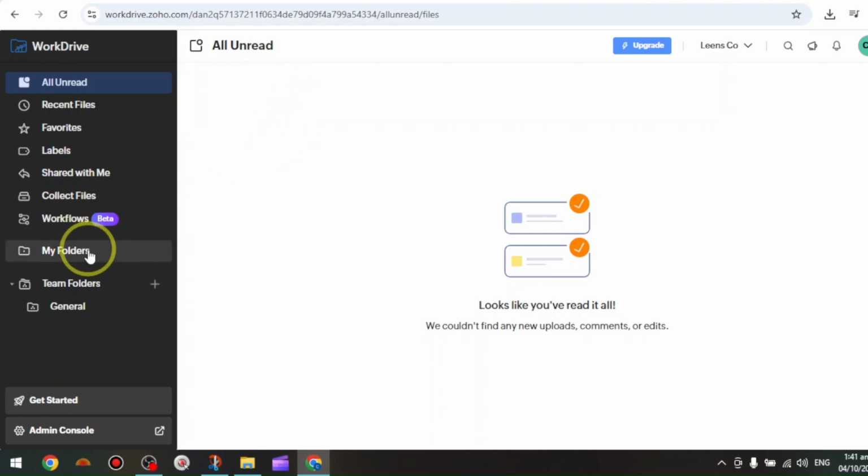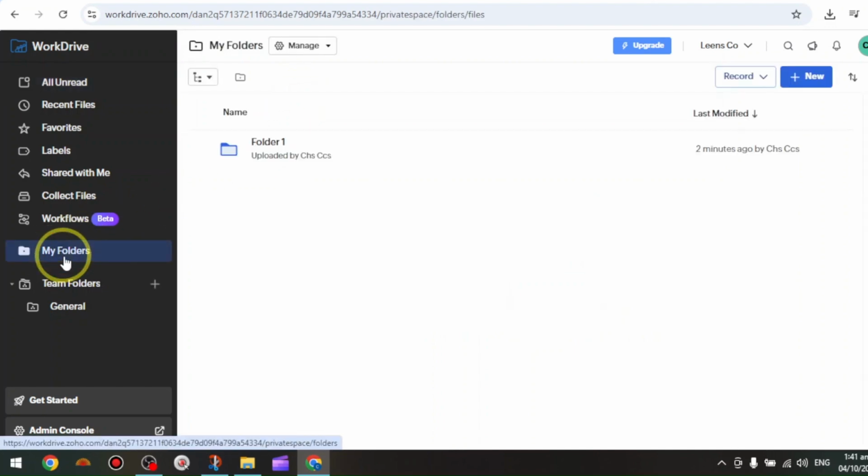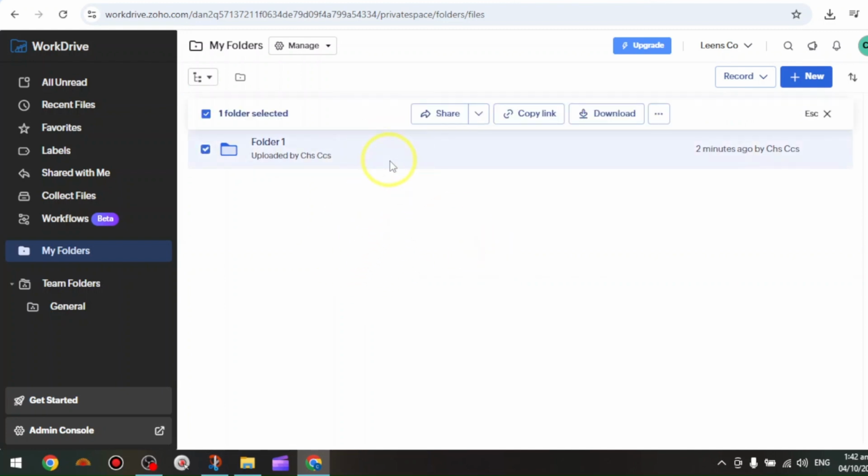Next, in the left panel, click on My Folders. Now in this page, you should see all the lists of all your folders. Now look for the specific folder that you would like to move, then click on it.